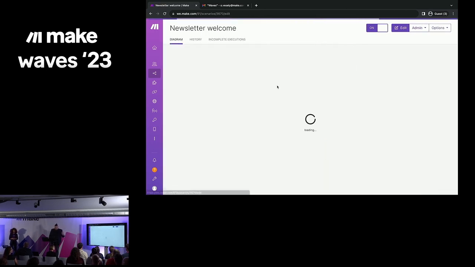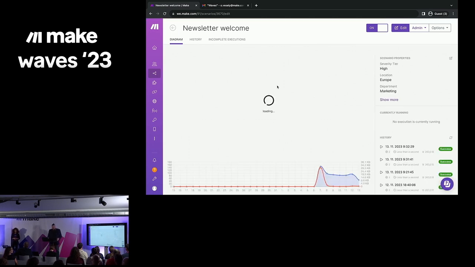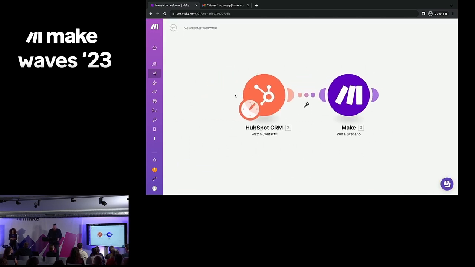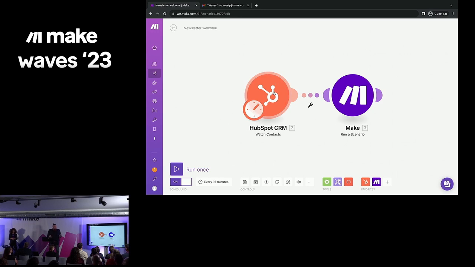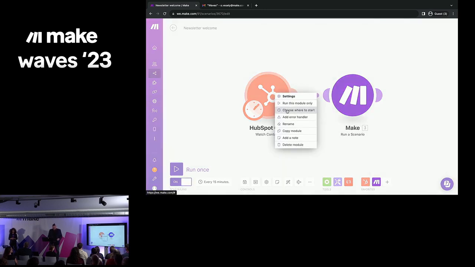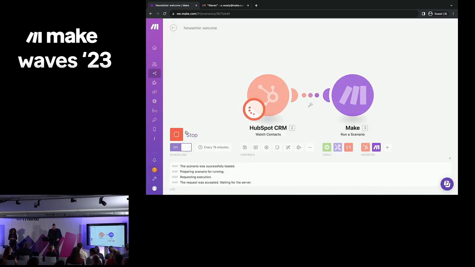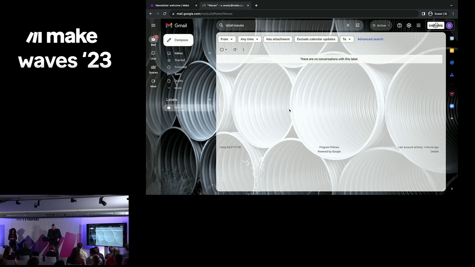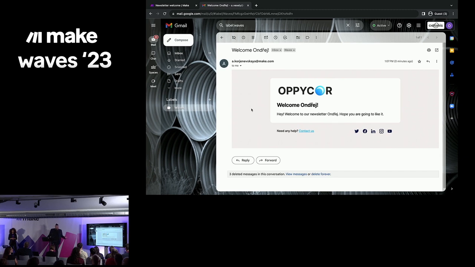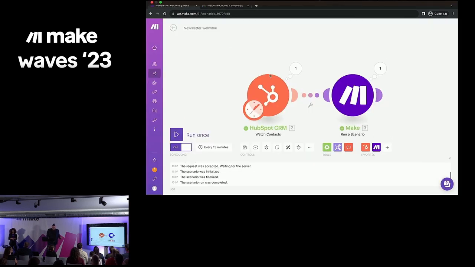I have another super simple scenario that, once anyone new joins my company, joins my HubSpot account, sends them a well-formatted newsletter email. So I will choose where to start. Okay, hit run once. And as you can see, in a second, I have a well-formatted email that really looks like it's from Opicor, our fictitious company. Our customer is welcomed to the newsletter. Very simple. That's where I'm calling a scenario from a scenario using our Make app.